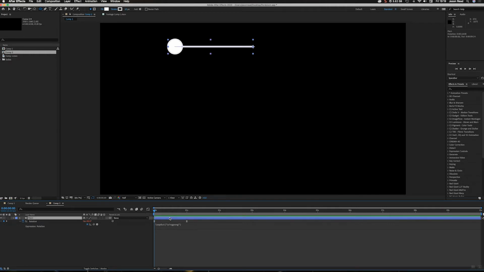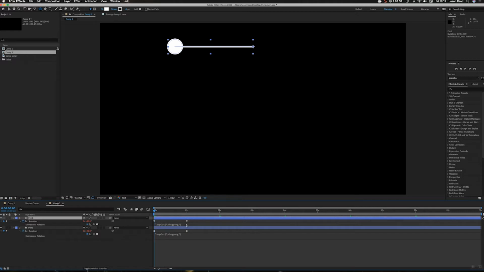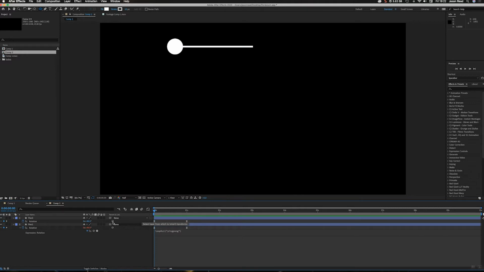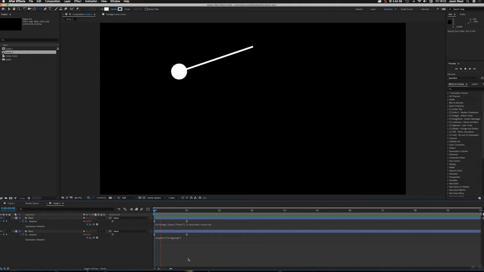All right, so I'm going to duplicate this, Command D, and I'm going to hit R. Okay, and I'm going to hit actually double E to get the expression up. Okay, and then on here I'm going to remove the loop out expression. So what I'm now going to do is take the pick whip and pick whip the rotation of the second pendulum to the first. Okay, so basically they're both going at the same time.